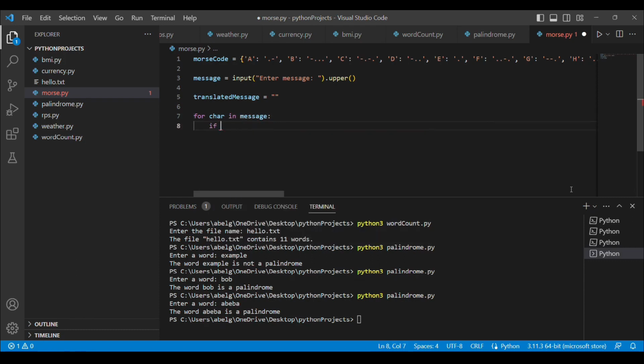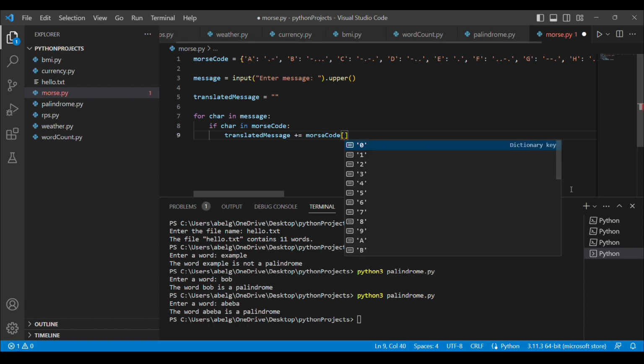We're going to say if each character is in Morse code, that means if the character is from A to Z, and if it's from 0 to 9, we want to do the following. We're going to say translated message, which is our empty string. We want to add the following into it. We're going to add Morse code, and we're going to access each character's Morse code representation using the square brackets as we've seen before. And here we're going to put in char.